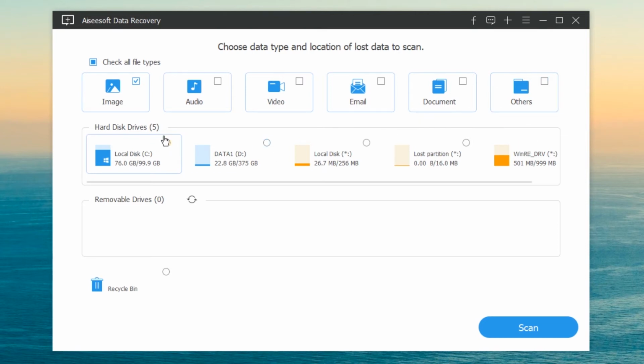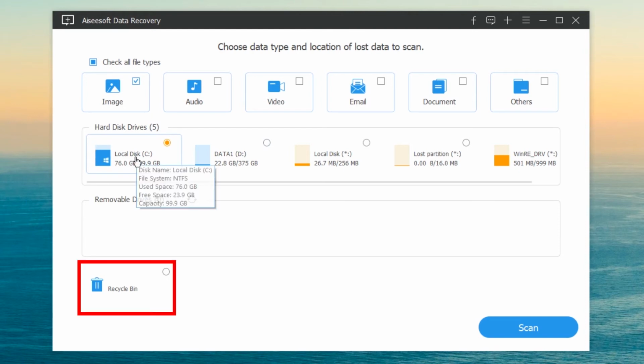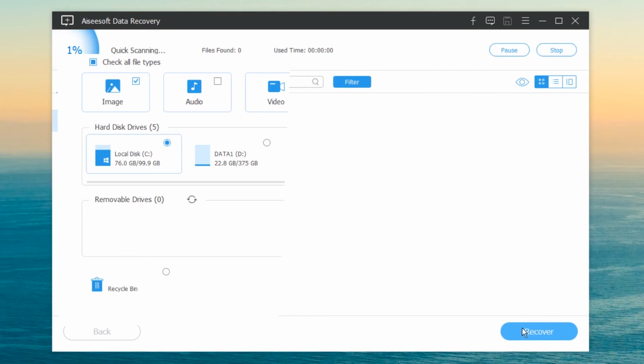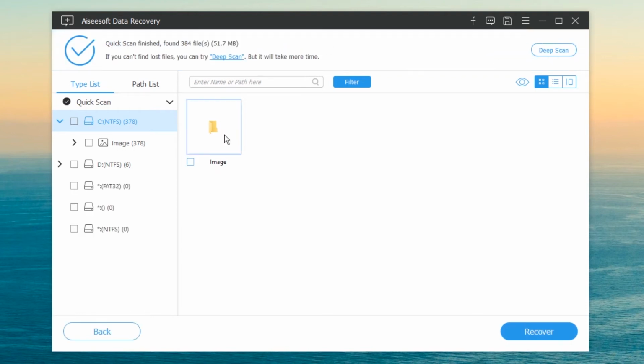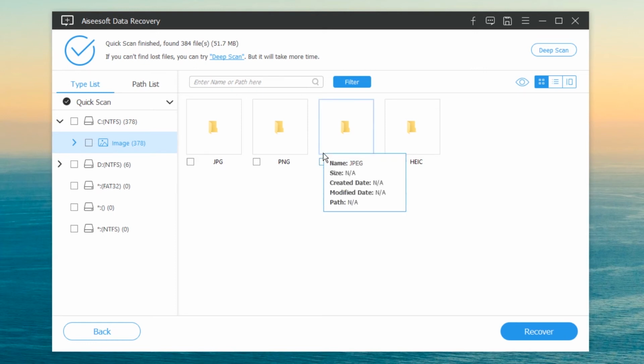Then, select the drive to recover files from. Here, as an example, I check Windows C drive. You can also choose Recycle bin as the location to retrieve files deleted from after emptying. Now click the Scan button at the bottom right corner. This is going to initiate the scan around the drive. The software is going to display all of the deleted photos on its interface and group them by image format like JPG, PNG, and so on.